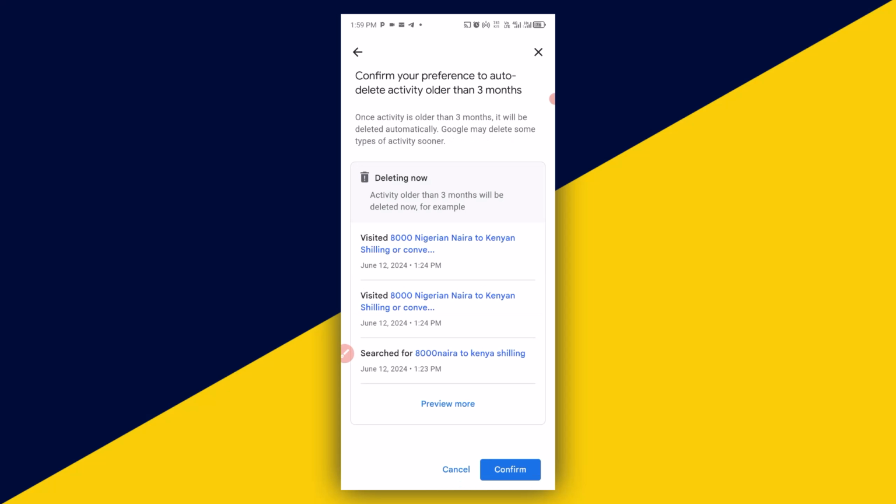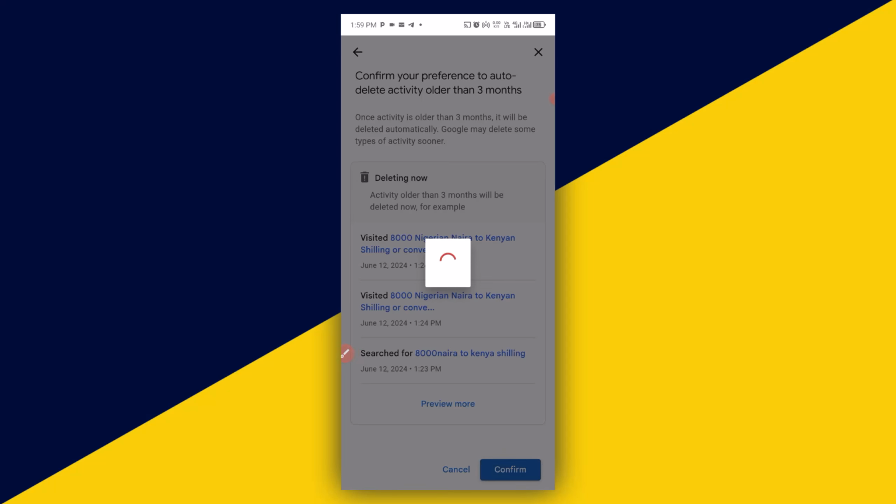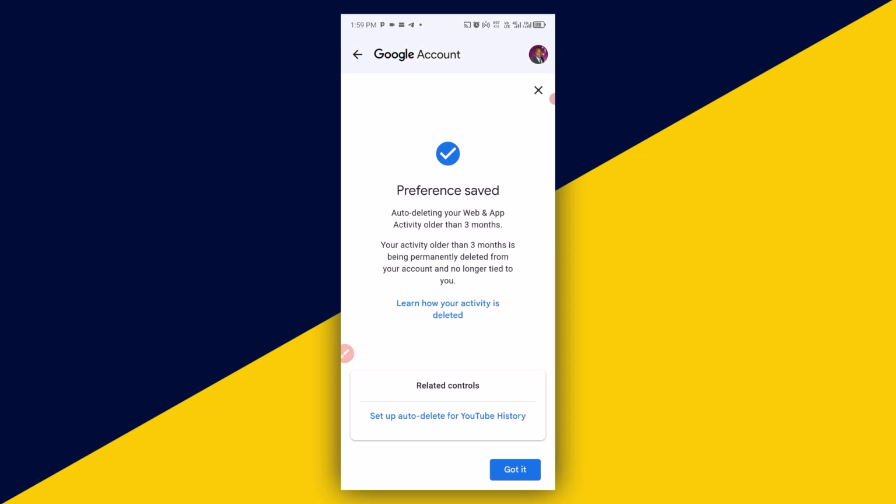Confirm your preference to auto delete activity older than 3 months. So you can simply click on review more. Okay, next thing you want to do is to simply click on confirm. So just like so, your preference is saved. So basically, this is how to auto delete your web and apps activity from Google Play Store.